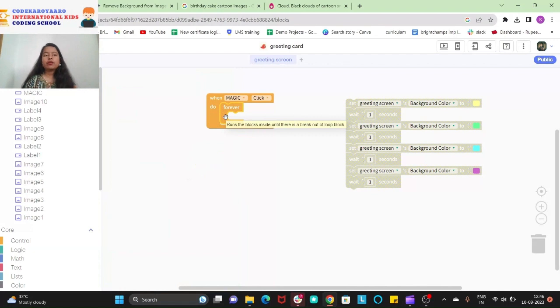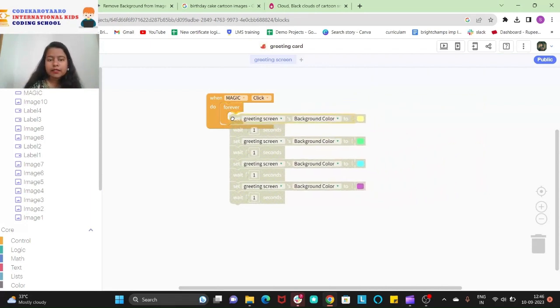Now let me explain about loop. Loop is a repeating statement. For example, when you click on run, whatever blocks you have kept inside the forever will be repeating again and again until we stop the entire thing. Okay, now I'm gonna keep it inside it.